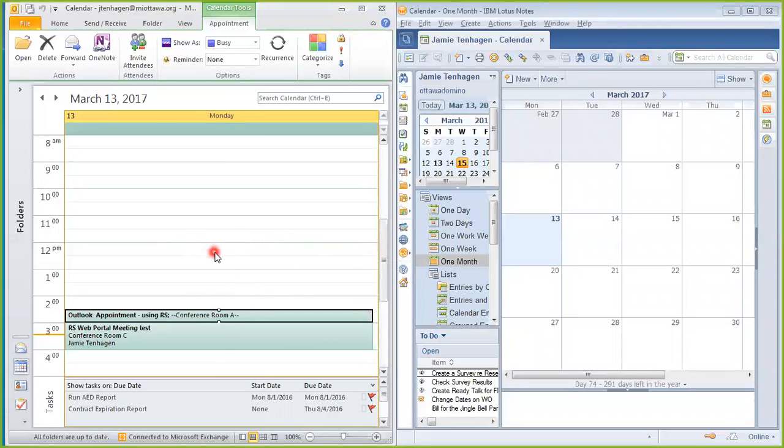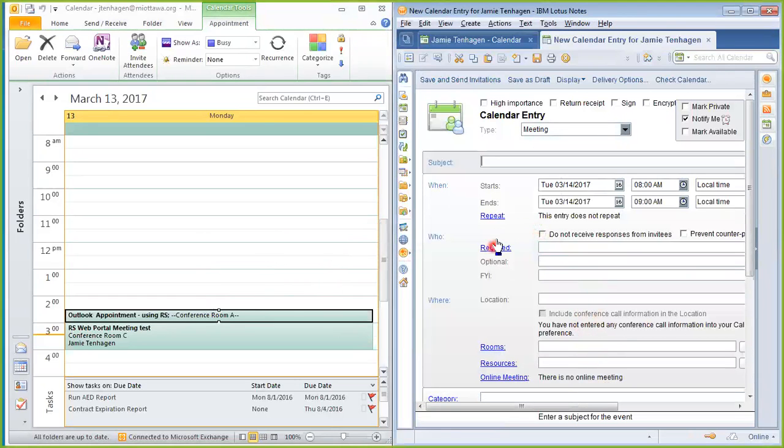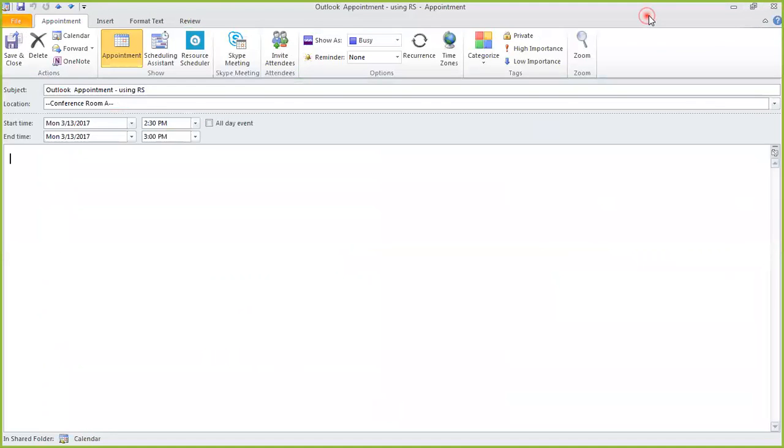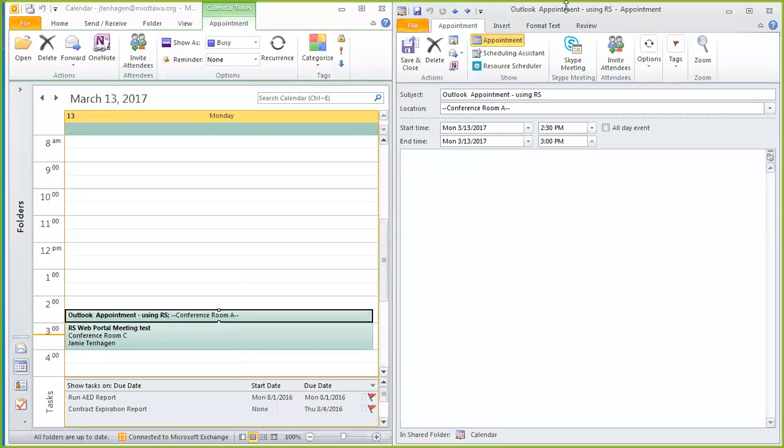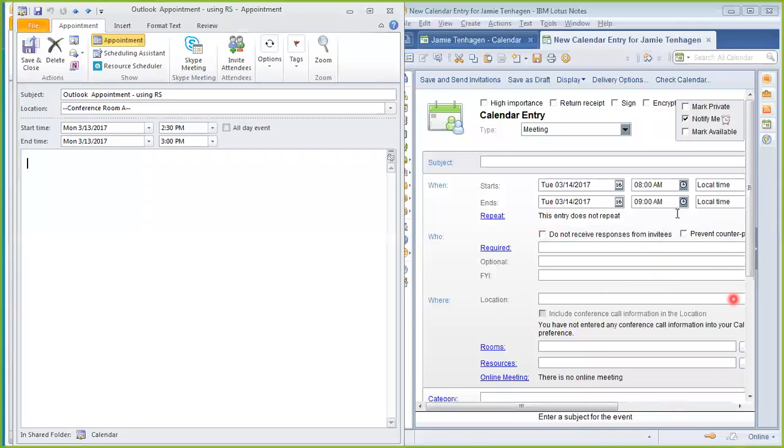Now, if we compare what Outlook is to Lotus Notes in that process, it is essentially the same, provides you the same information. You can choose your views. You can look at a particular day. When you create a reservation in Lotus Notes, you are filling this information out.